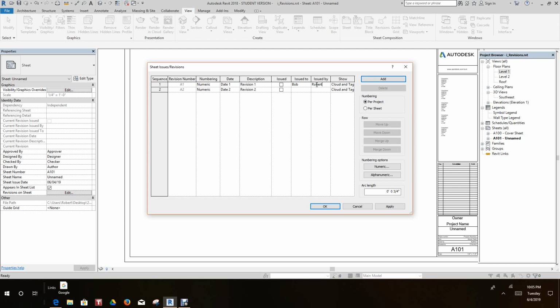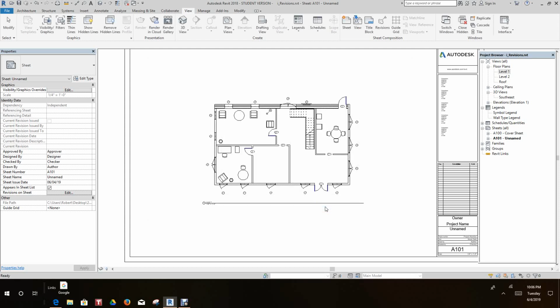Now, here, we can also add the date. So these can be interchangeable with it right here. So let's go with today's date. Let's just say 6-5-19. And we can do that here as well. We'll say Bob here again, or whomever, and Robert. And then we'll place OK. So now, that's pretty much all there is to this.